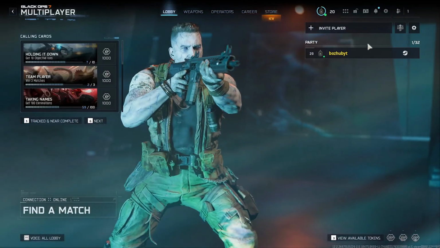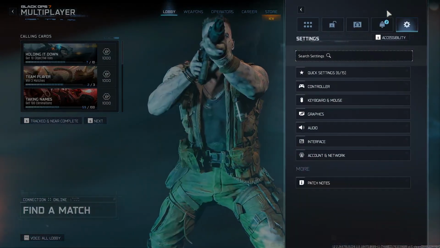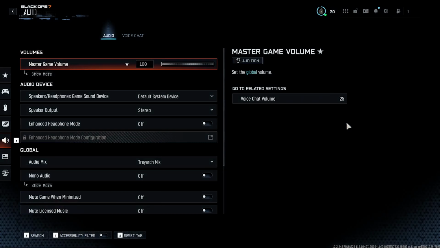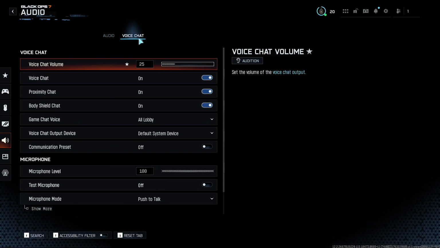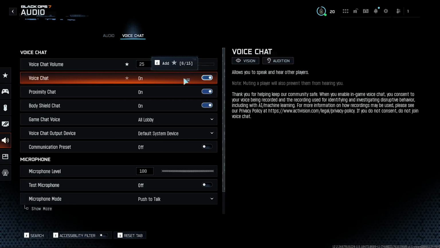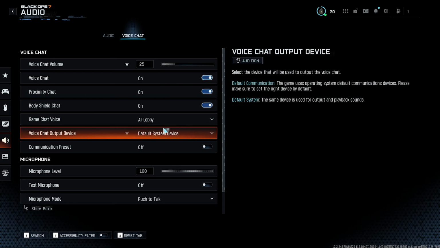What you're going to want to do is go up to this little settings gear at the top of the screen, then scroll down and select audio right here. You're going to see two different tabs in audio: audio and voice chat. Go ahead and open up this voice chat tab, and make sure that voice chat is turned on. This isn't going to work unless you have voice chat turned on. Once you do turn it on, you're going to see a bunch of other options.